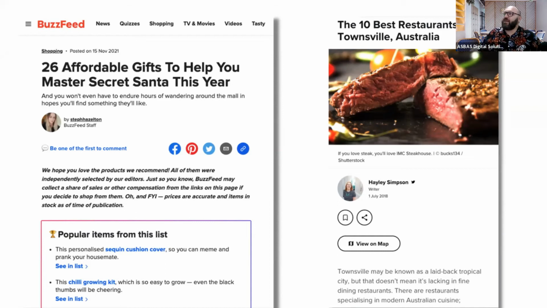Some of those lists may be looking for the 10 best restaurants in Townsville. That's great. It immediately gave me one, the IMC Steakhouse at the very top of it, if you love steak. And then it goes on to describe a bit about Townsville's laid-back attitude and not lacking in fine dining restaurants. And there's restaurants that feature everything from fine modern Australian cuisine through the best of Asia and the Pacific as well.